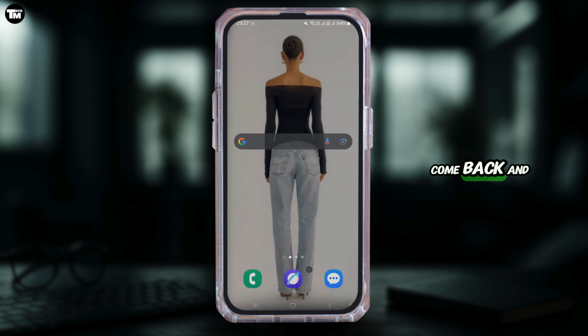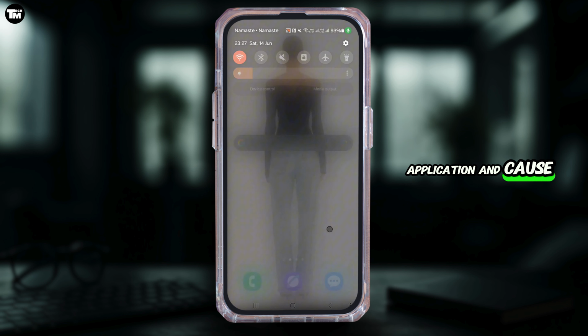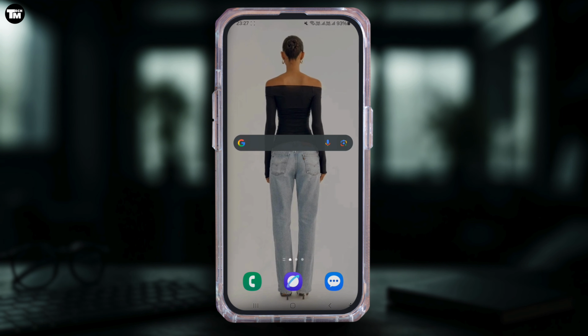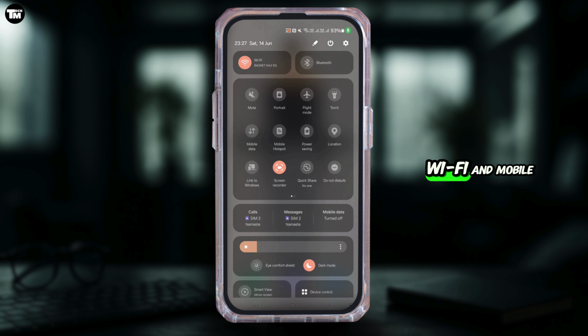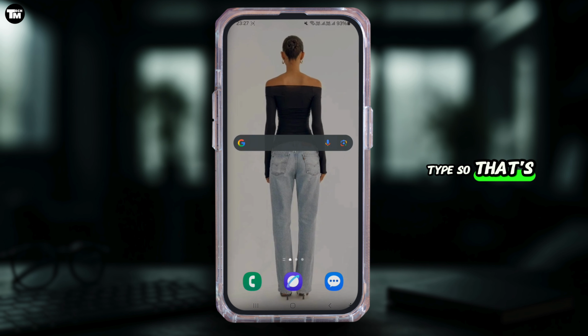Now come back and check if your internet connection is working properly, because sometimes a weak connection might disrupt the smooth running of the application and cause the problem. So go ahead and switch between Wi-Fi and mobile data to see if the problem is with the connection type. So that's it for this video.